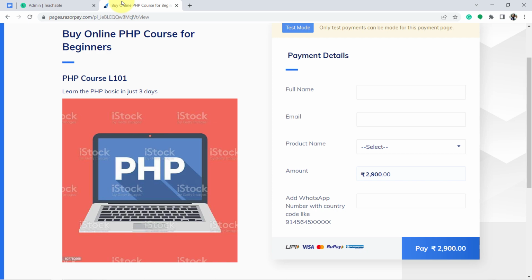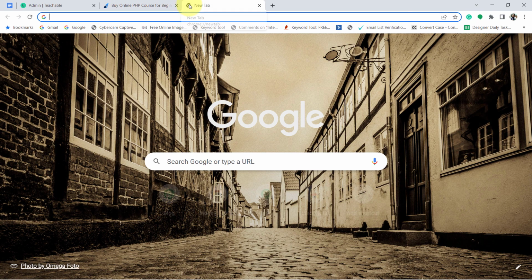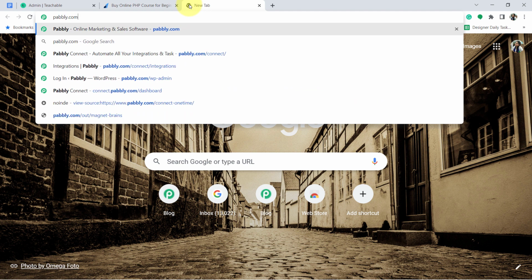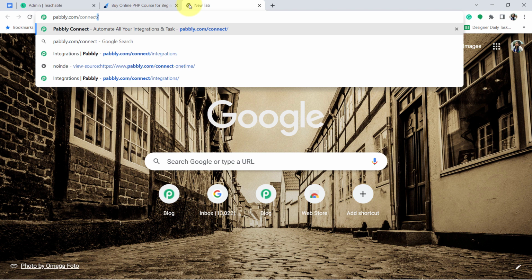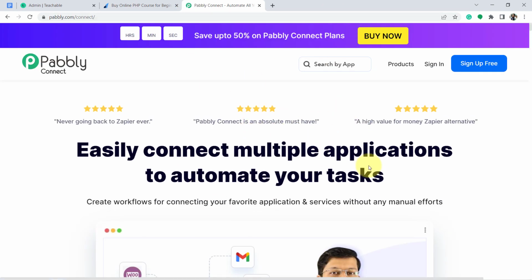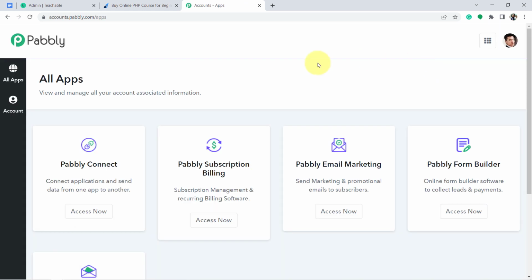That is why I am going to connect these two software with the help of an automation and integration software, Pabbly Connect. So just type pabbly.com/connect in your browser and press enter. This is how you will reach the landing page. You will have to create your free account from here, this blue button. But I already have an account in this software, that is why I am signing in directly and connecting on this Pabbly Connect app.